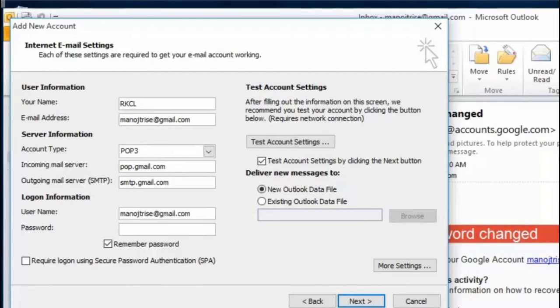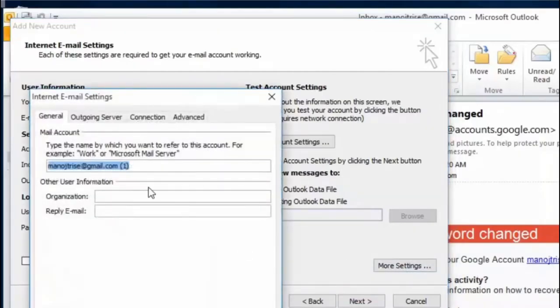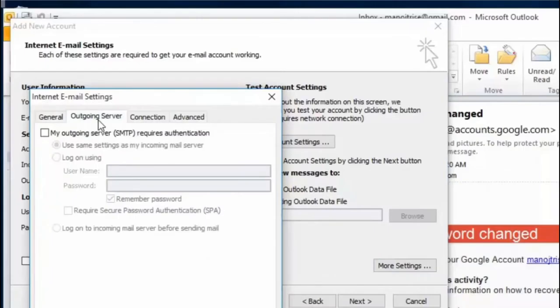Third step, after the data is entered in, click on the More Settings button. Select the Outgoing Server tab and check My Outgoing Server, that is SMTP, requires authentication. Verify Use same settings as my incoming mail server is marked as well.